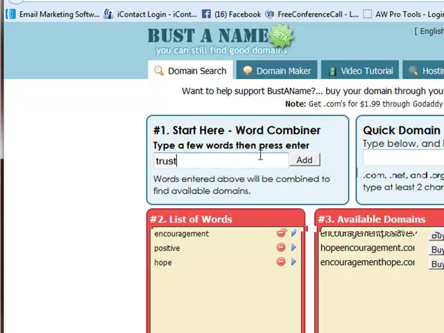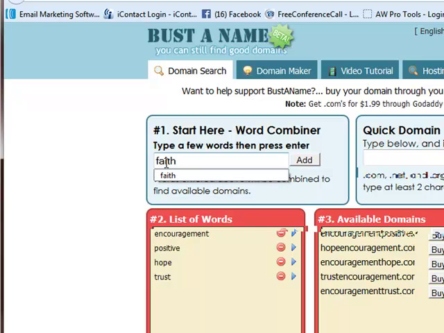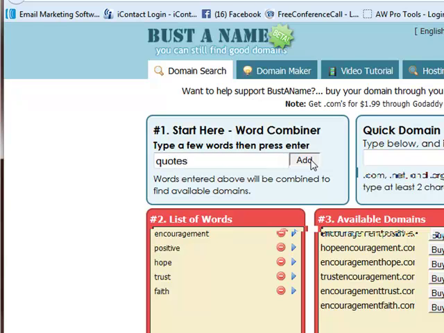And if you can use short words, it's always good. If you can use words that help people find what they're looking for, that's also good. So you can see how the list is building now.